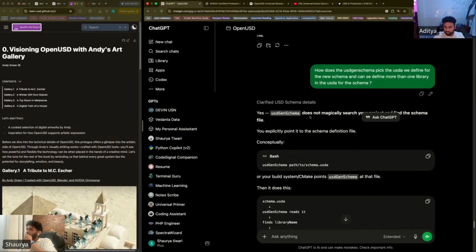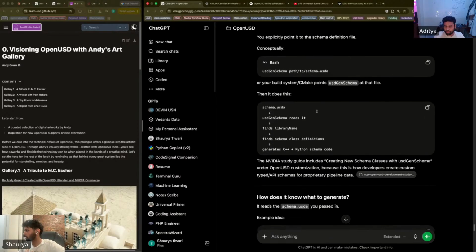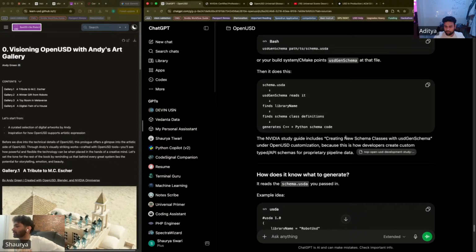All right. So I think we have seen a critical thing over here. USD Gen schema is very important for creating a custom API schema or custom schema library.